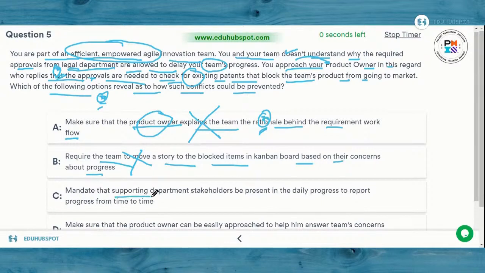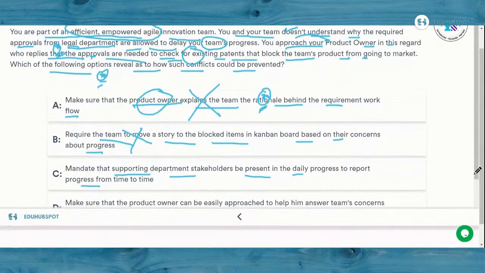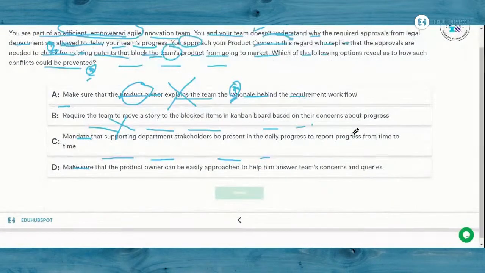Option C, mandate that supporting department stakeholders be present in the daily progress to report the progress time to time. Now, it's also not about the mandatory stakeholders who are present out there, right? It's obviously not going to make any difference whatsoever. And it's not about the stakeholders not reporting the project progress time to time. It's all about you and your team not getting the full clarity about the product or some aspect. Or say, for example, in this case, some department blocking. You think that they are blocking, but they are needed. So it's not about the mandatory stakeholders whatsoever. It's something which is out of the box or context.